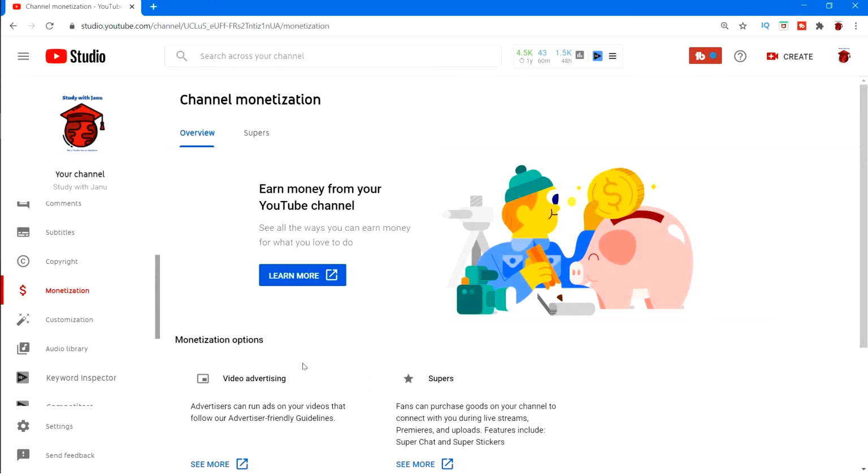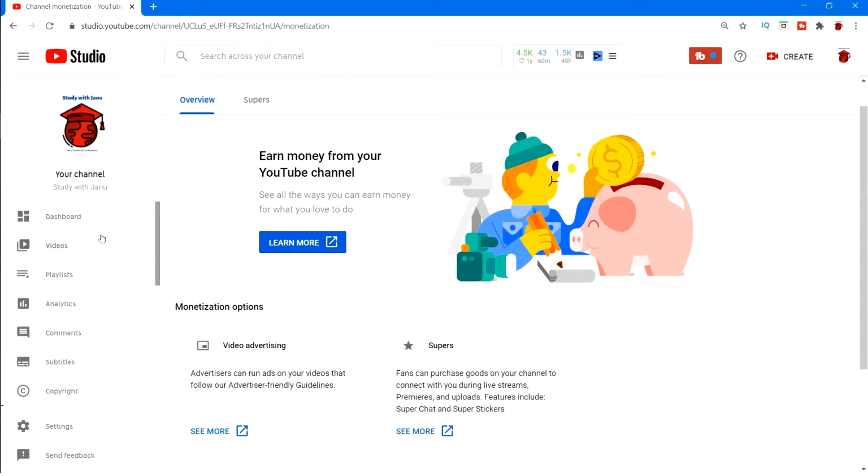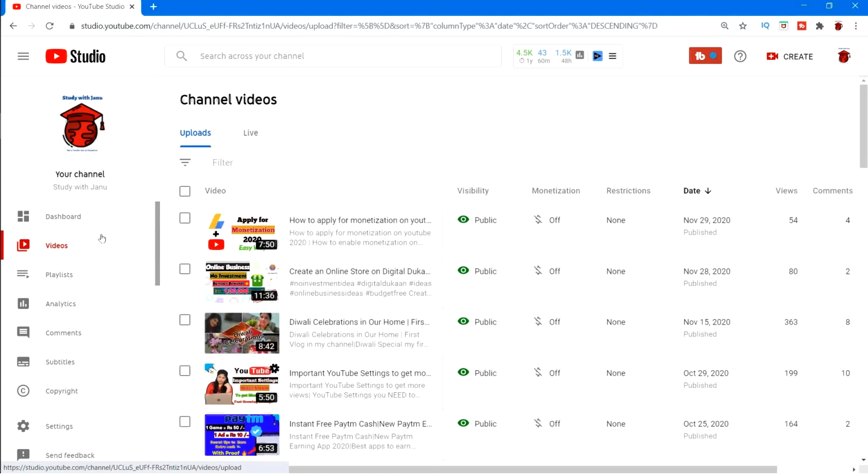When you apply for monetization and it is approved, you'll have your monetization page like this. You'll have many options to get more money. If you click on that blue button, you'll get a number of ways to earn money. And now, coming to the straight point without talking nonsense, go to the videos option.